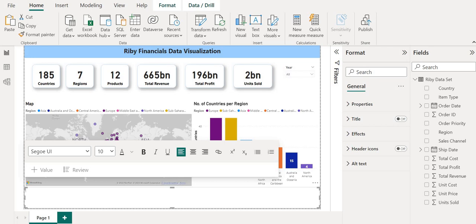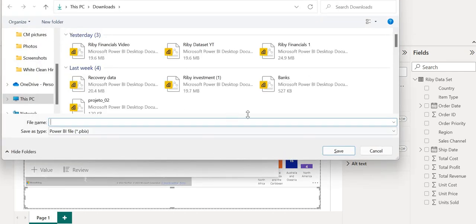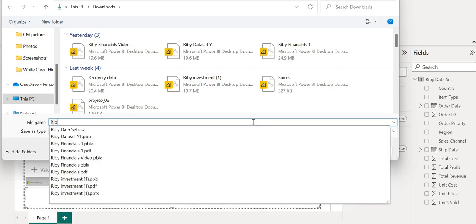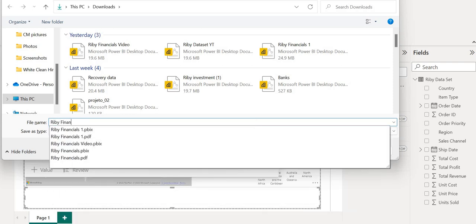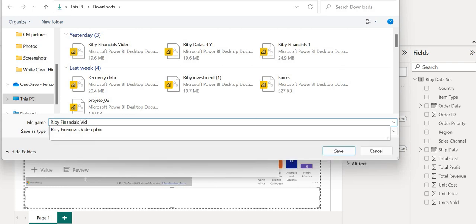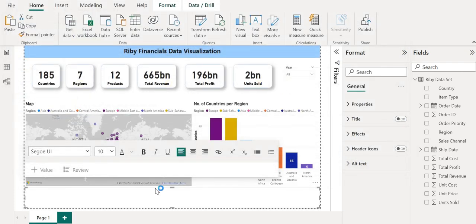I think I should save this. Let me expand this a bit so I can save it properly, or just press Control S. So let's save it as Riby Financials. Yeah, good. So save now.